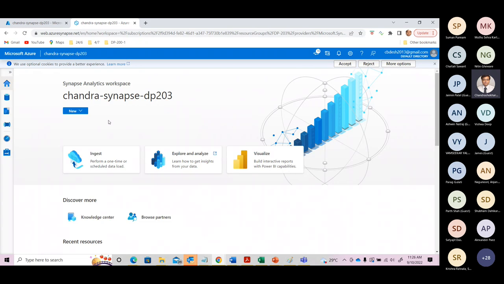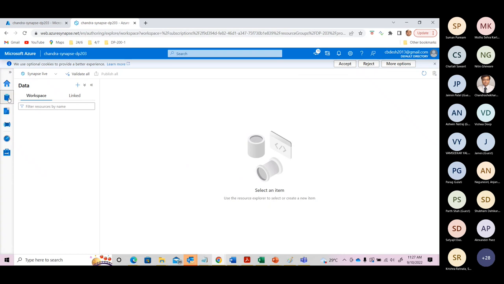In the left margin, you will see different options: Home, Data, Develop, Integrate, Monitor, and Manage. Here you maintain all the data related aspects. Here you maintain all script, programming and development related aspects. Here you design a data pipeline. Here you monitor the working of every service, the execution of your queries, the execution of your script code. Everything you can monitor from here, and everything you can govern from here: creating new users, allotting roles to the users, everything you can manage from here. If I go to Data first, Linked.